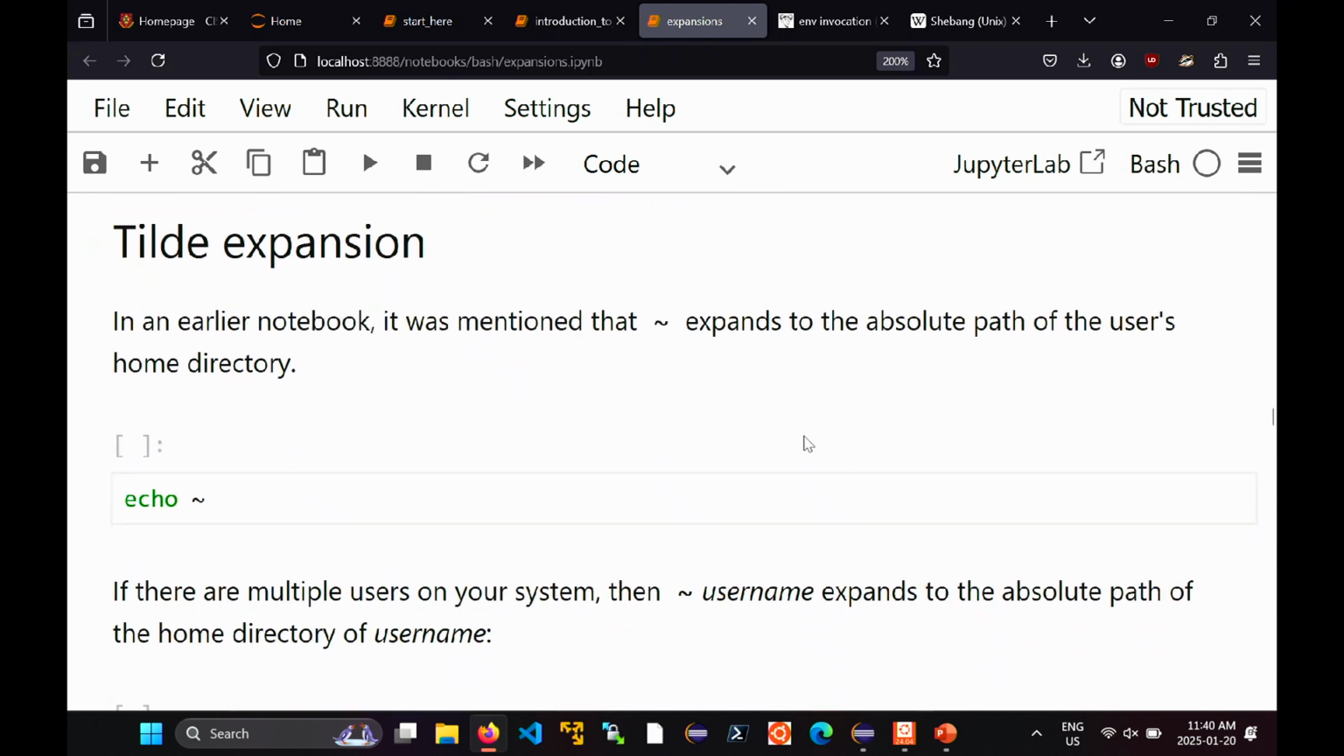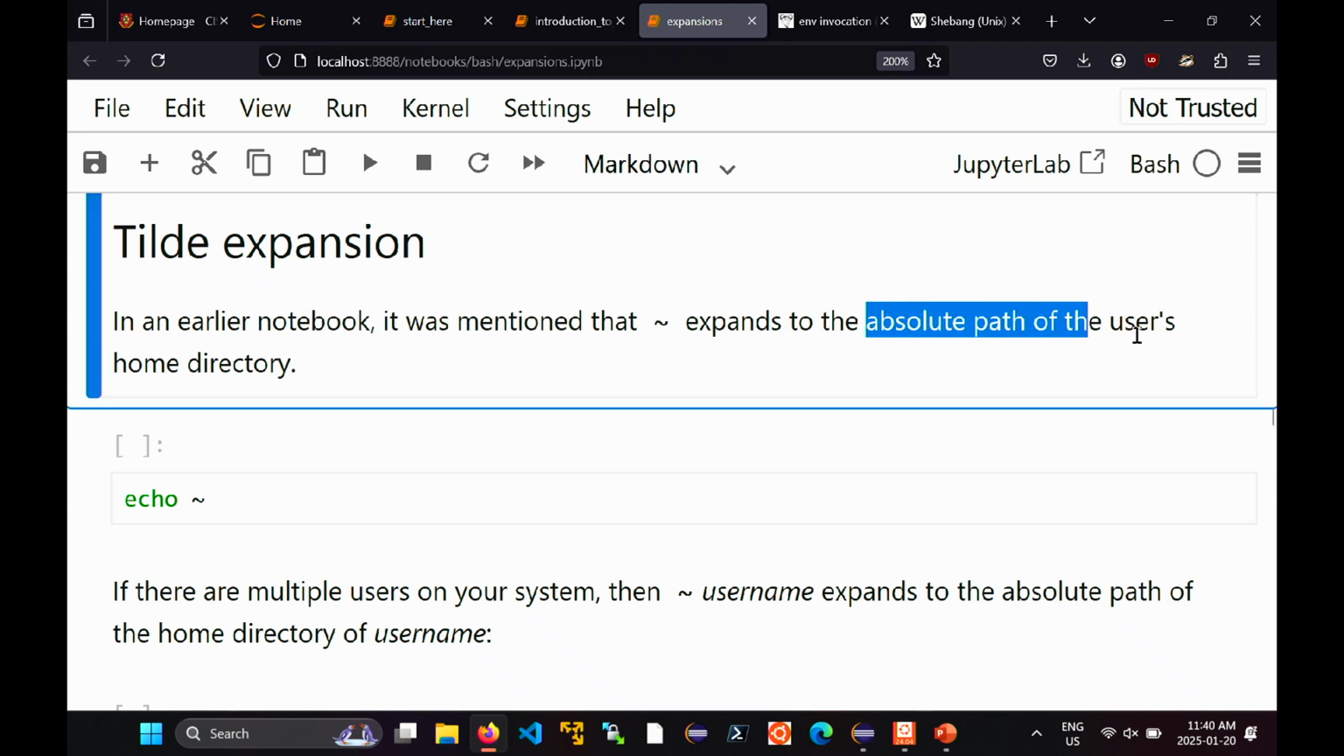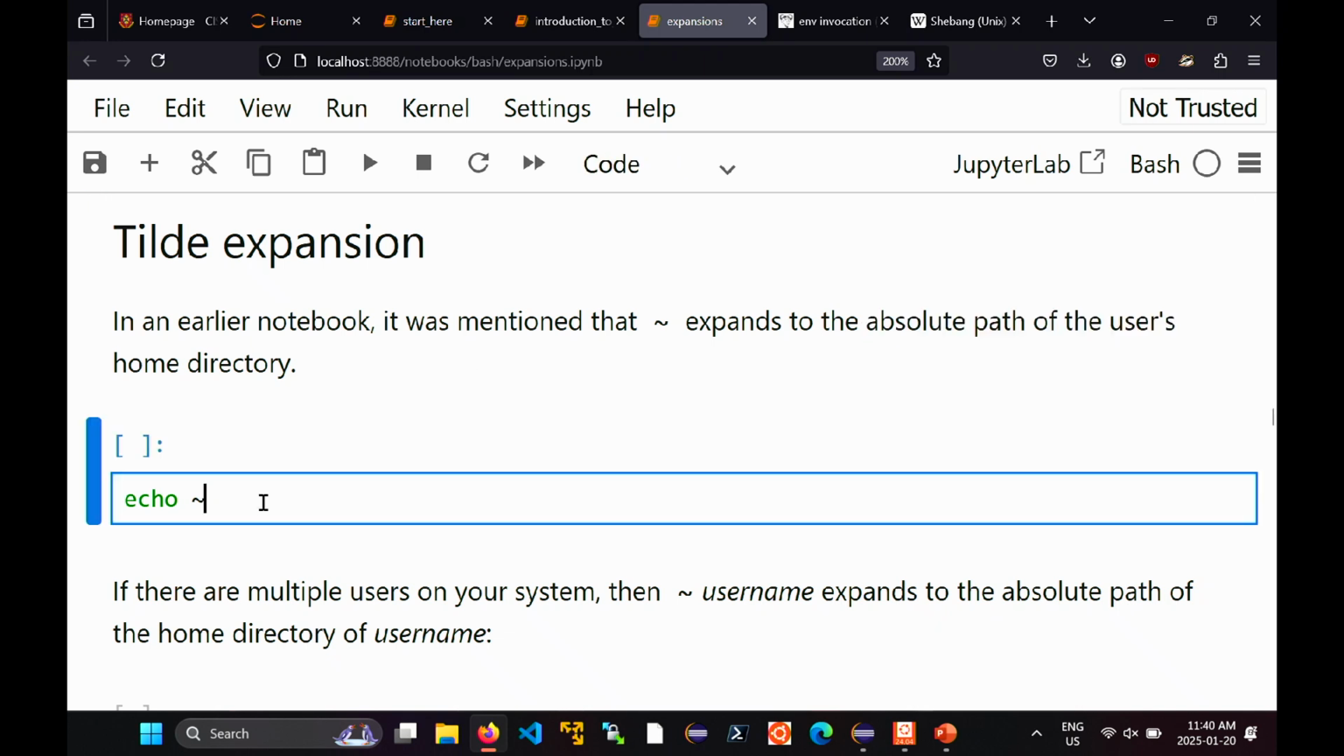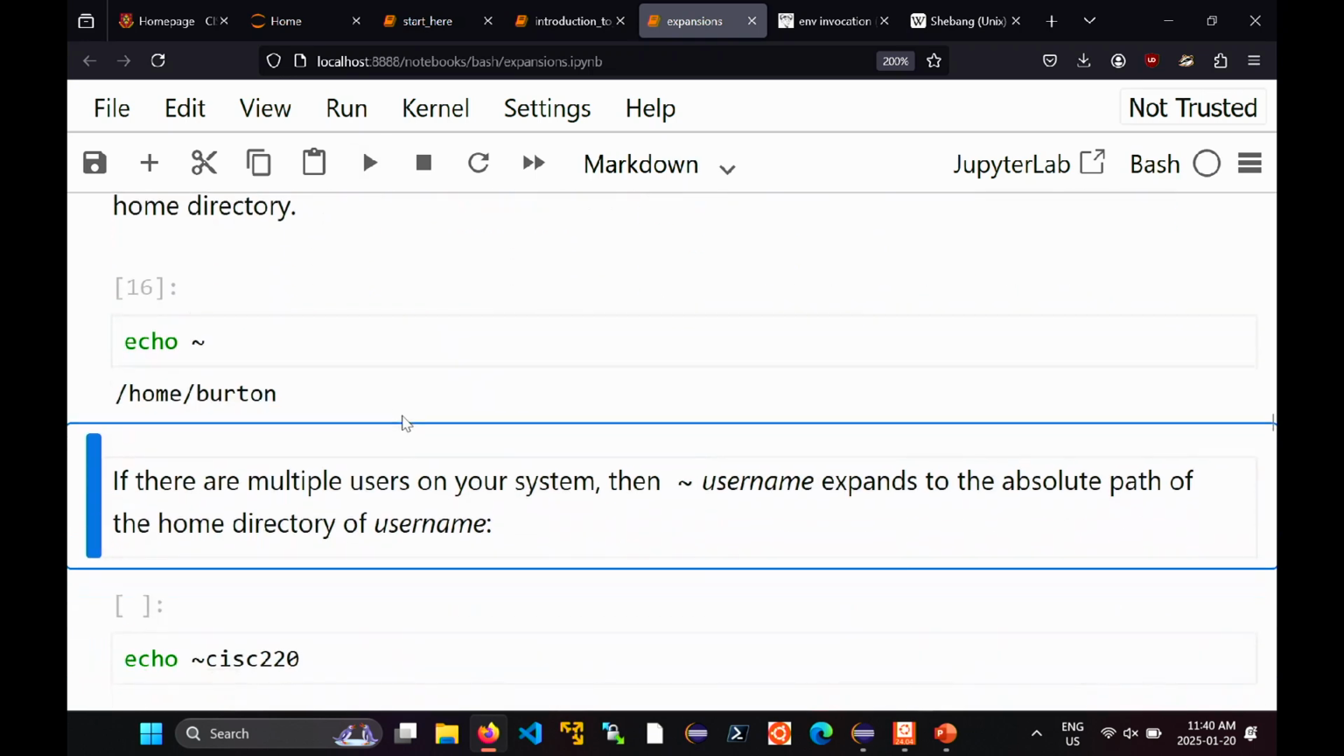Tilde expansion. So we've seen this before. Previously I told you that if you just write the tilde, that expands to the name of your home directory. So it expands to the absolute path of the user's home directory. If I do echo tilde on my computer, I should get something like /home/Burton.